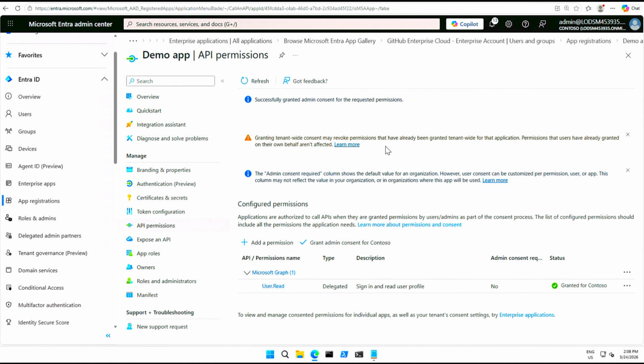ultimately this will revoke any permissions that had previously been granted tenant-wide. So the permissions previously granted by users on their own behalf will not be affected. So in our next task, we will grant admin consent in enterprise apps.